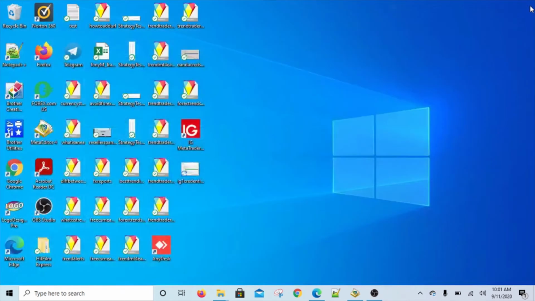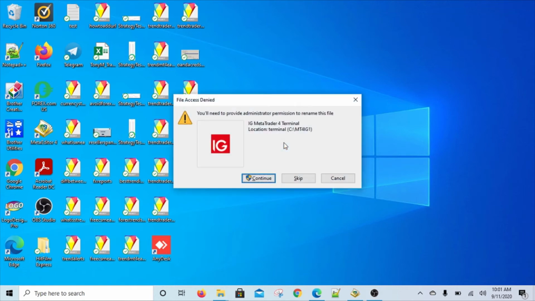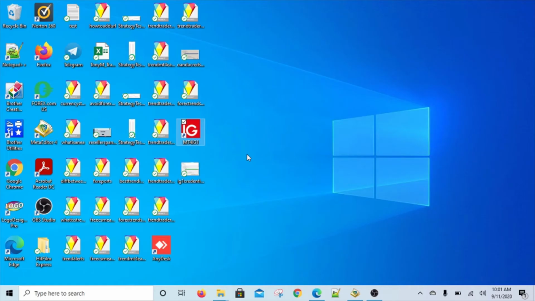Let's close this and pay attention. This is another important thing. You must change the shortcut title also. So I'm going to just call it mt4ig1, right? Okay, so I need administrator permissions to do this. So I will do that. Okay, I did that now, right?